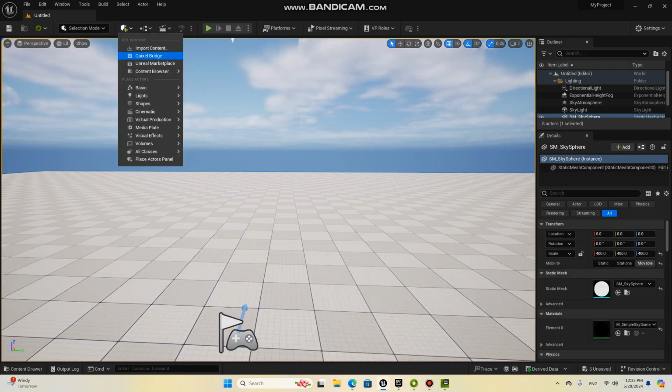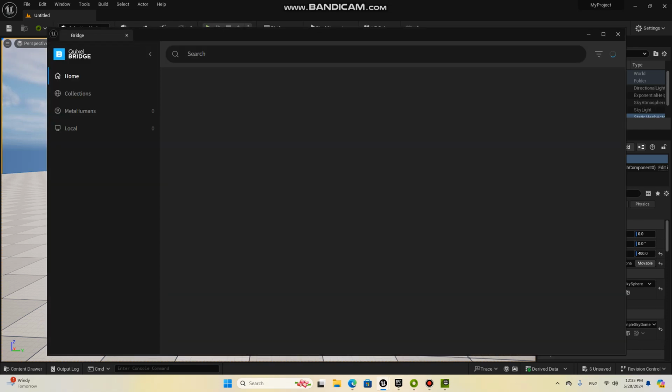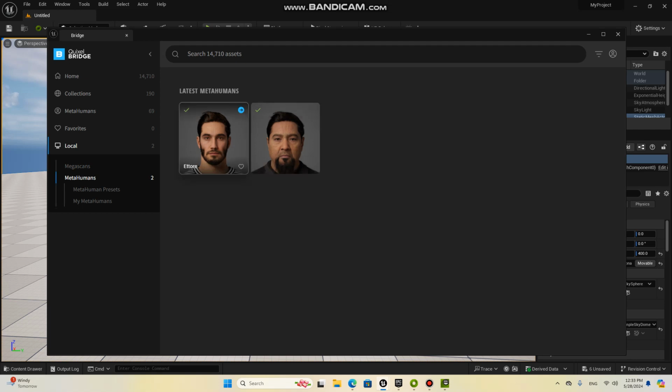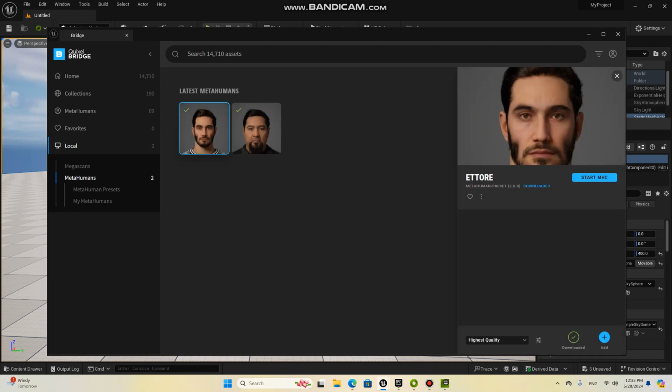In this case, since we need to get Ettore in, we'll head back to the bridge, go to locals, get a MetaHuman, and well, we'll add him to the project. We'll just wait for him to scan and finish importing. This can unfortunately take a while, so while we're letting him import in, I would normally go import something else here, but this is just taking a while.